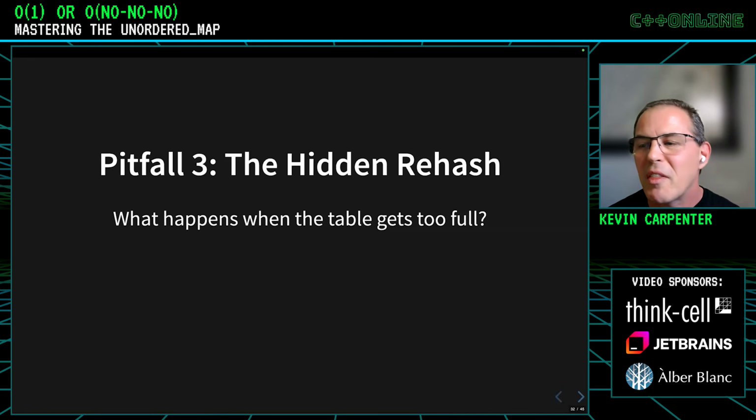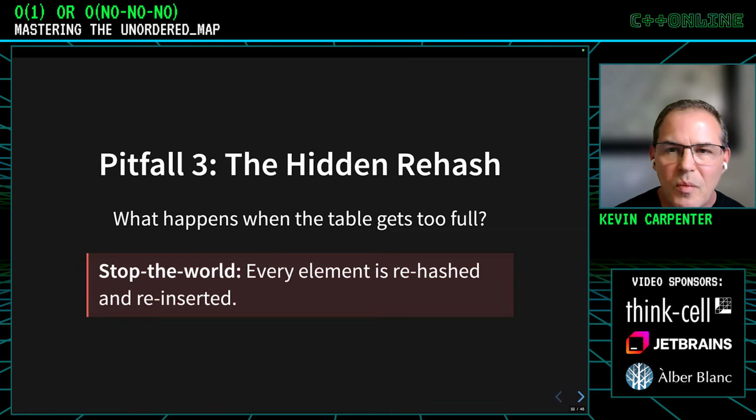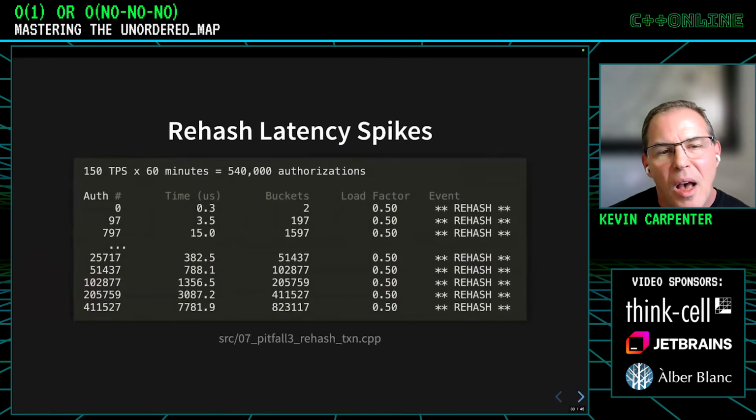All right. So I think you can see where this is going, and that's kind of my point, right? Because what happens when the table gets full? Well, you have to stop everything. Every element has to be rehashed and then reinserted. I'm using an example here where we're talking only about 150 transactions a second over 60 minutes. But the reason I did this one this way is because, like I said, when we're doing authorizations, not every authorization just gets done within a couple milliseconds or less. We have some that'll hang on.